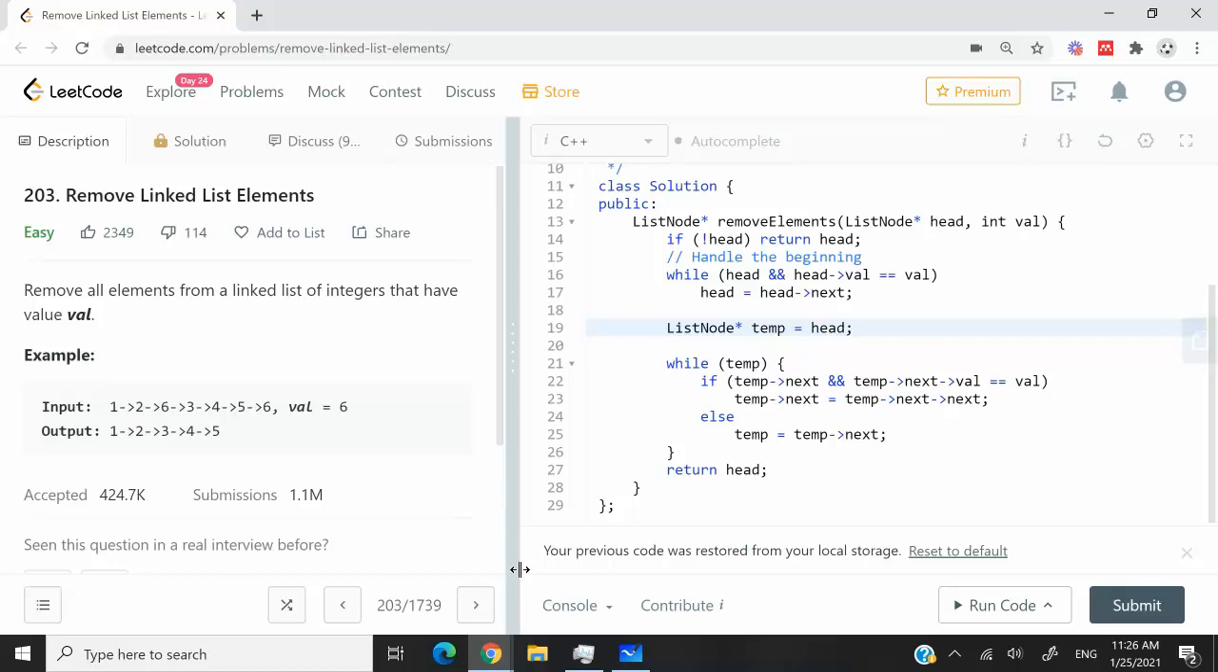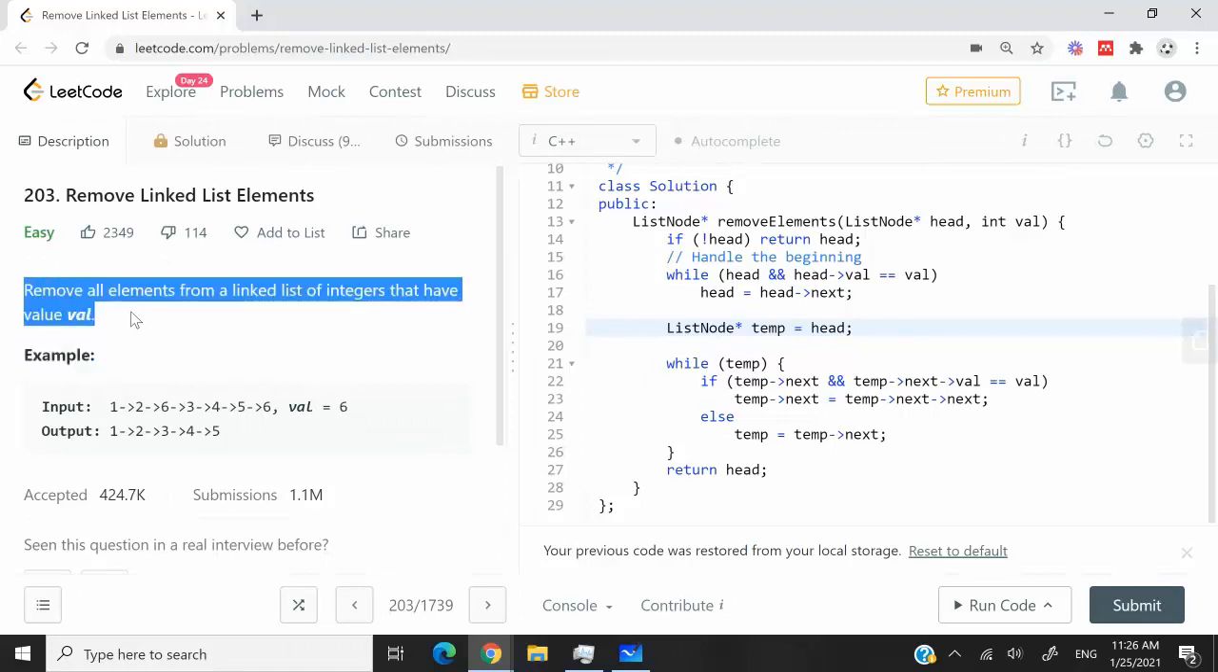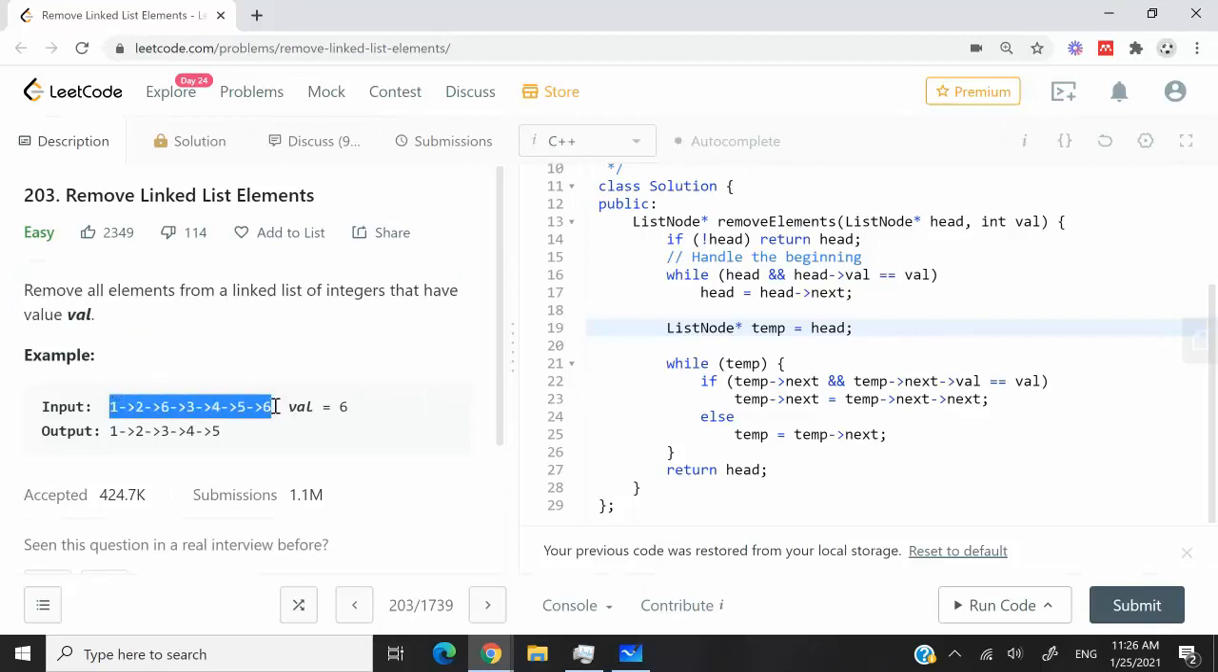This LeetCode challenge is called Remove Linked List Elements. We're going to receive a linked list and we need to remove all the elements from that list of integers that have the value val. So let's say this here is our list. We need to remove the nodes that have the value 6. So this linked list will become this here.